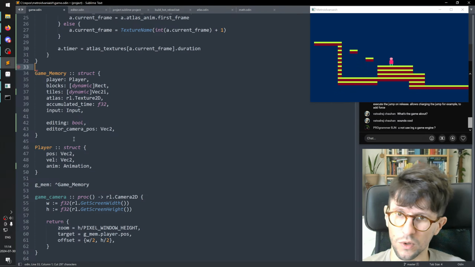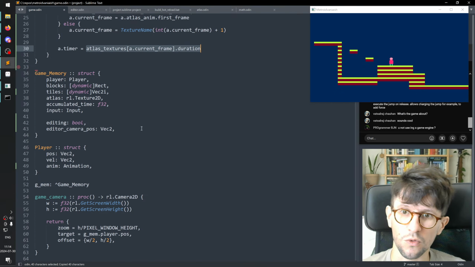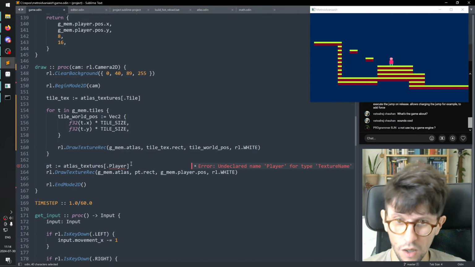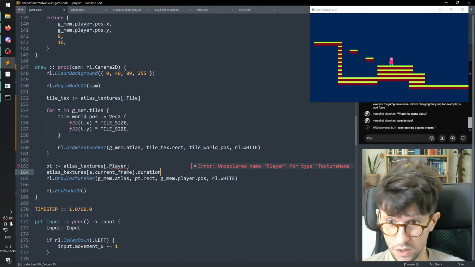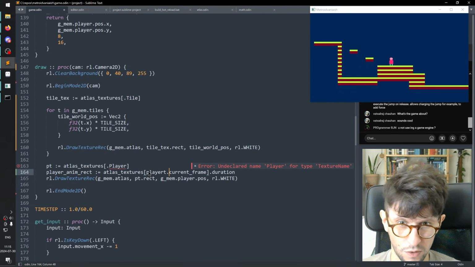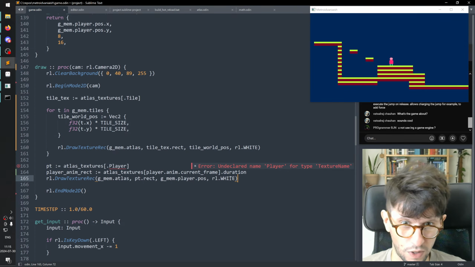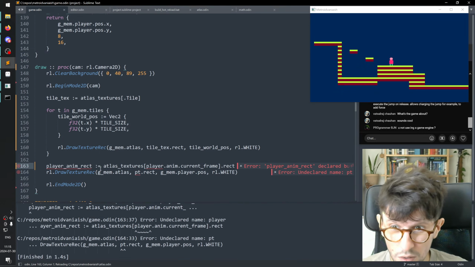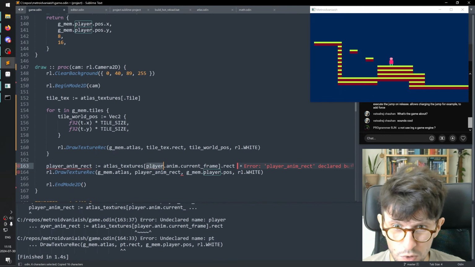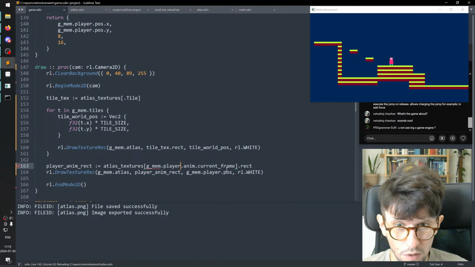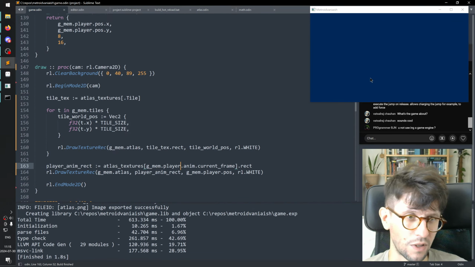The only thing you need to do when drawing the player is to fetch the current frame, take the rectangle and draw. So what you do here is you say player anim rect is Atlas textures player dot anim dot current frame dot rect. Move that, compile. Player anim rect not used, of course not. Here we go. Now everything disappeared. That's not so weird.